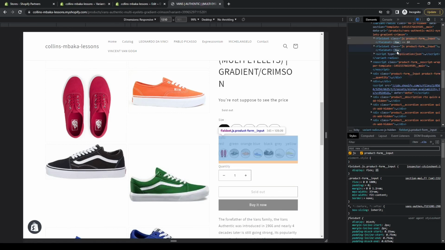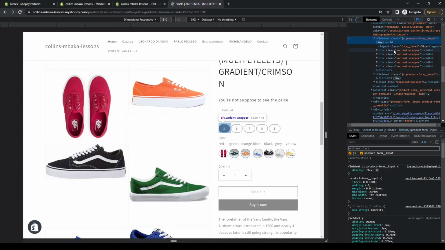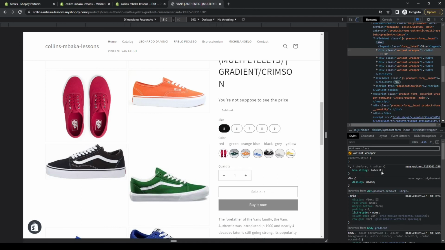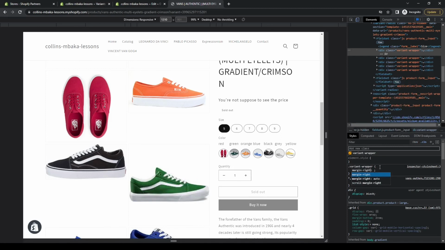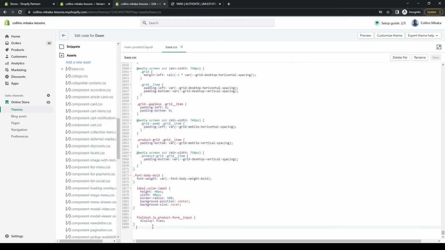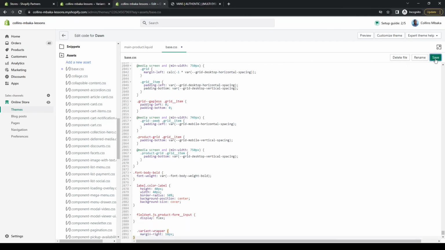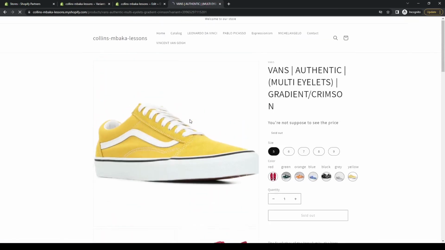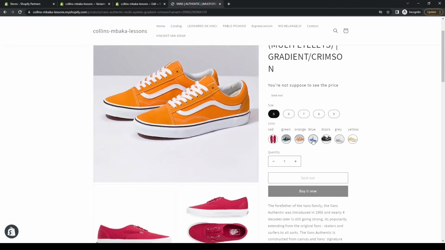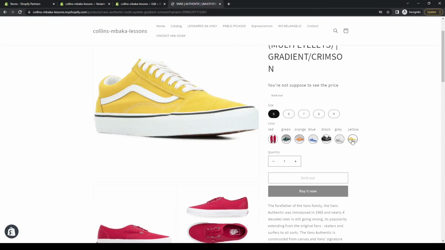Now we need to just give this margin. Just select the variant wrapper and give it a margin right of 10 pixels, so it's not all jammed up. We need to also copy this rule and paste below here. So now we have our product variant displaying as swatches. So I can select any one and that's it.